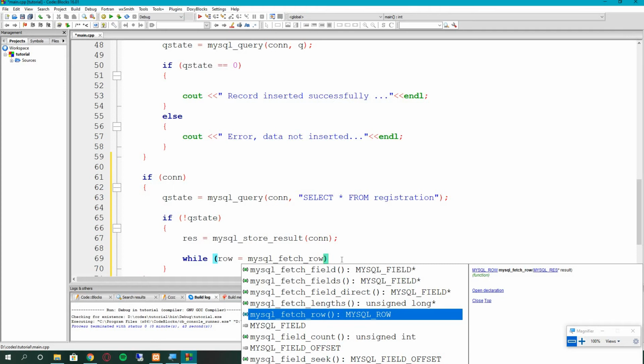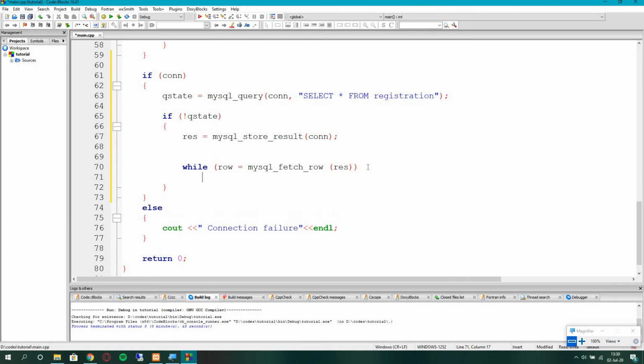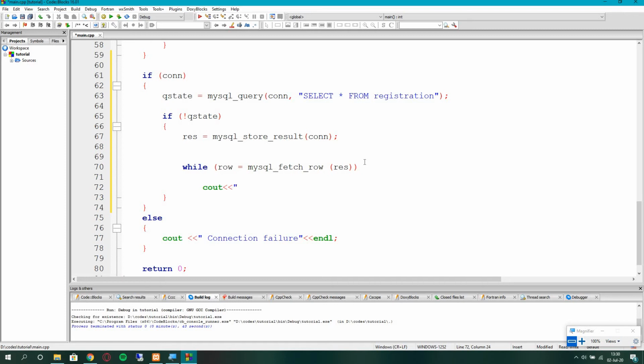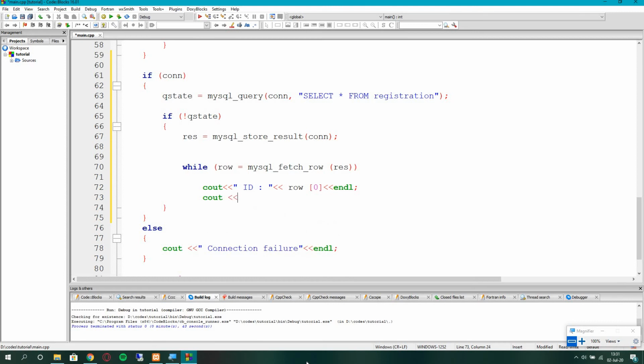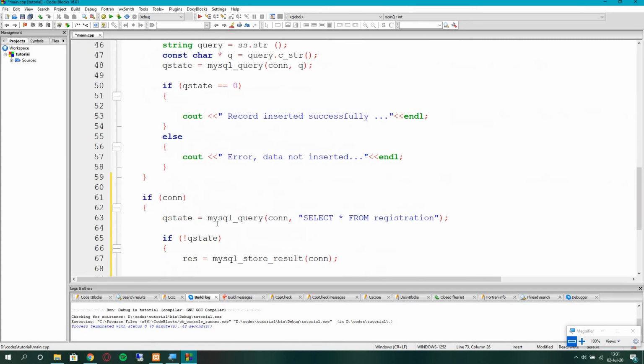We are selecting the rows. So cout. We would like to print the ID, which will be row 0. Then cout again. We're accepting first name, last name, and username. We are not going to print the password.